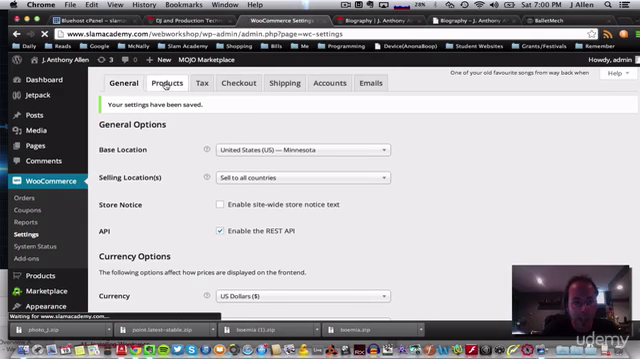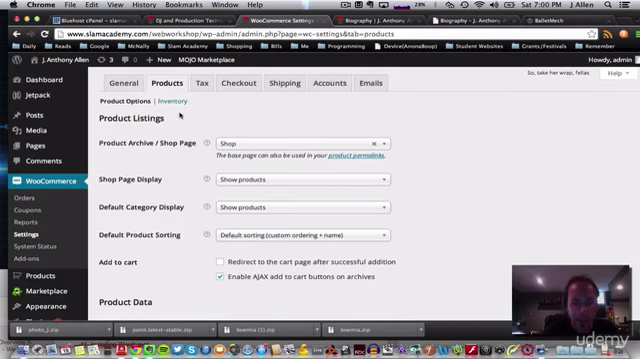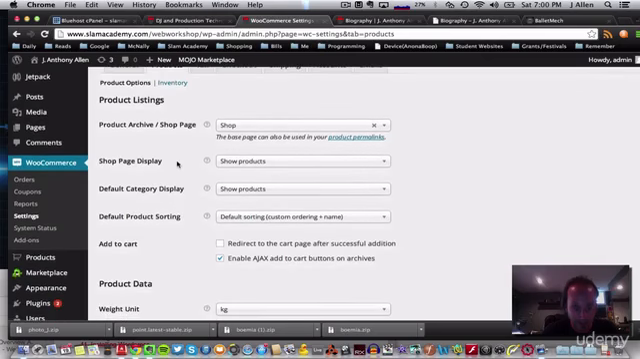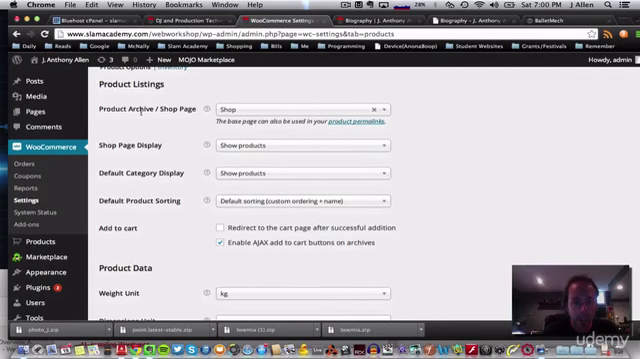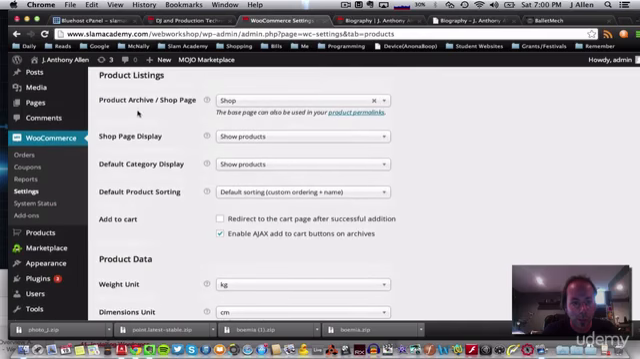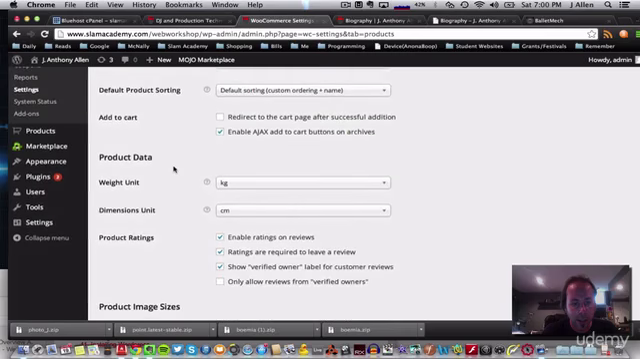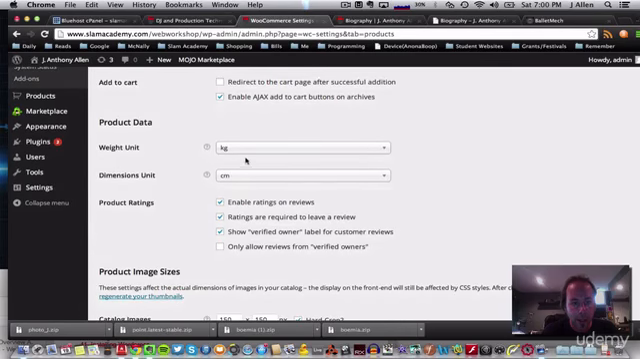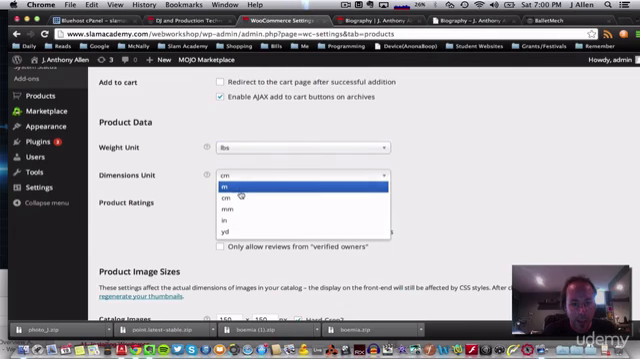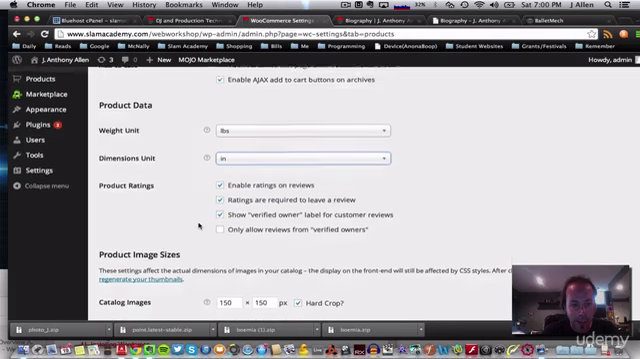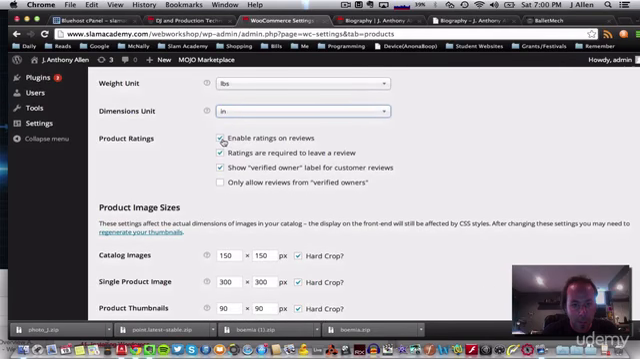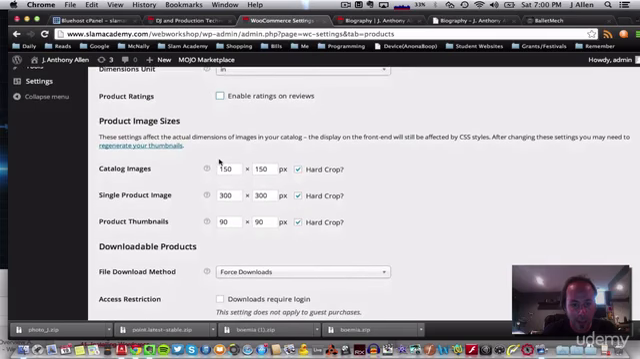Okay, let's go to this Products tab at the top. Remember, this is just settings. This isn't to set up a product yet. Okay, these are all the pages that previous step installed for us, so let's just leave those alone, hopefully if they're right. Shop page display, okay. Okay, product data, weight, I'm going to do in pounds. Dimensions, I'm going to do in inches. Product rating, I'm going to turn that off. It's kind of like comments to me.